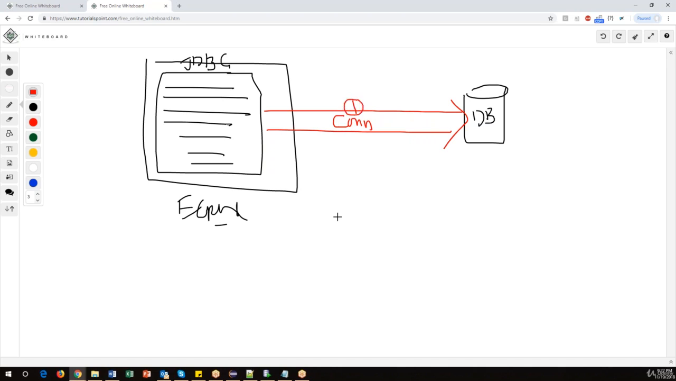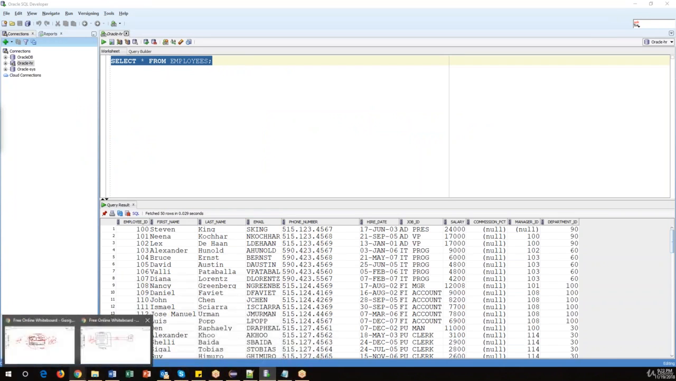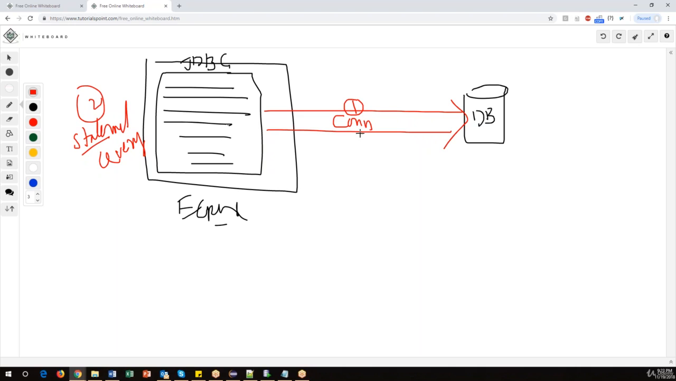Once the connection is established to the database, then in the JDBC program we have to create a statement. The second step is to create a statement, or we can say query. It can be an insert query, update query, or select query. This is called a query. So once we establish the connection, we have to create the statement or query within the program.